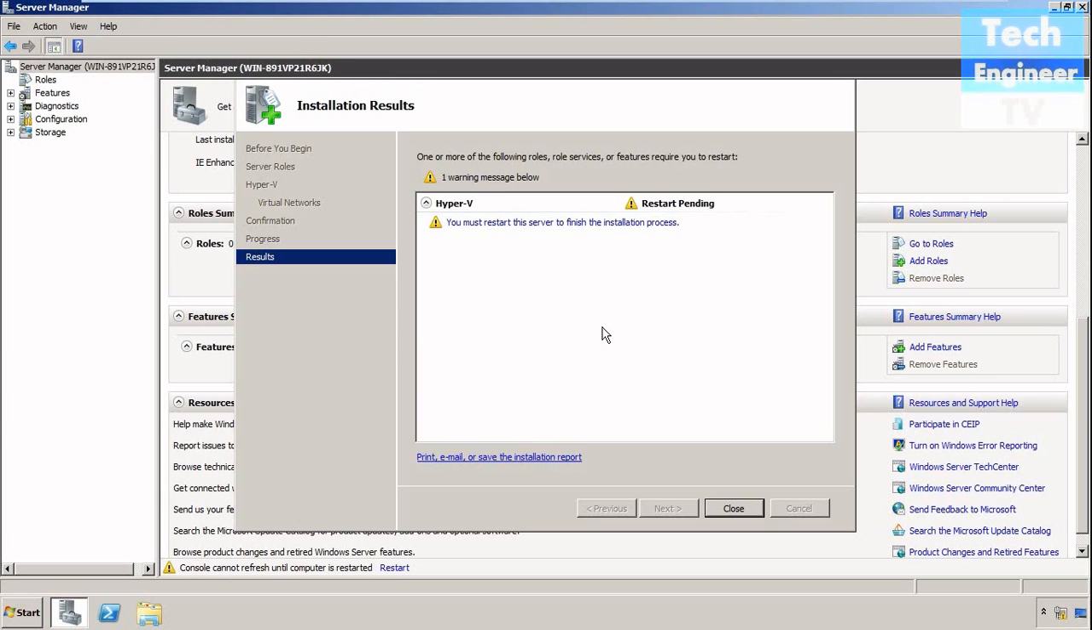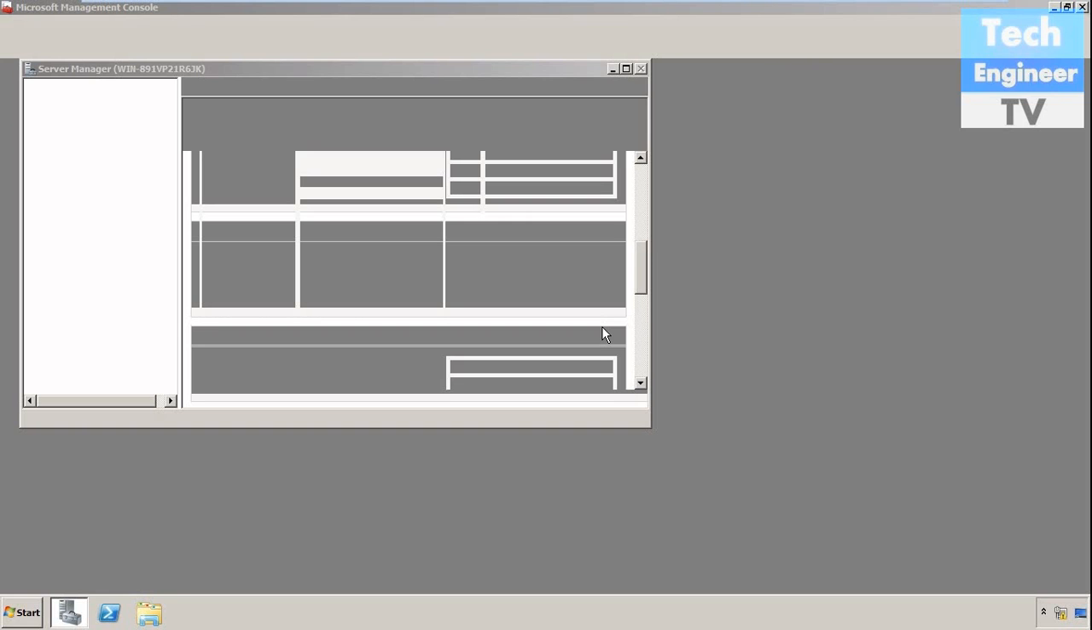Currently I'm restarting my system, but once again I'm going to repeat that your operating system should be 64-bit compatible and should have the virtualization technique, and virtualization should be enabled in your BIOS. Go to the BIOS, enable the virtualization, and start practicing Hyper-V.